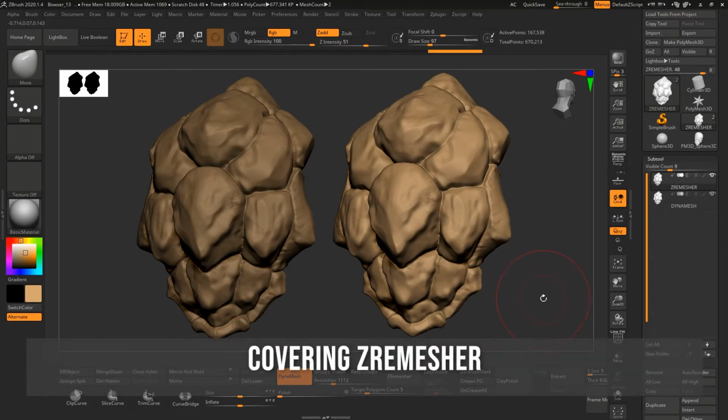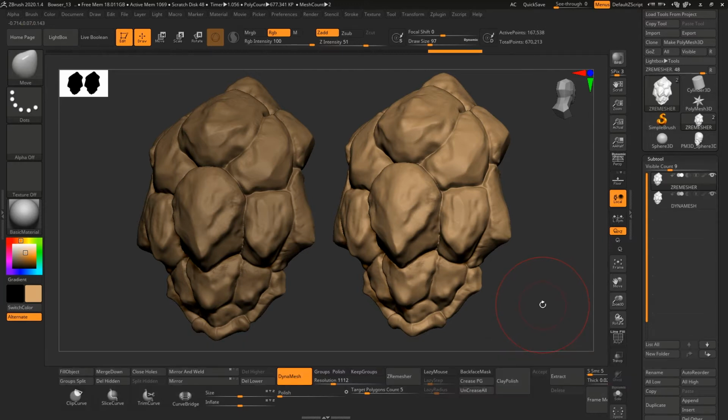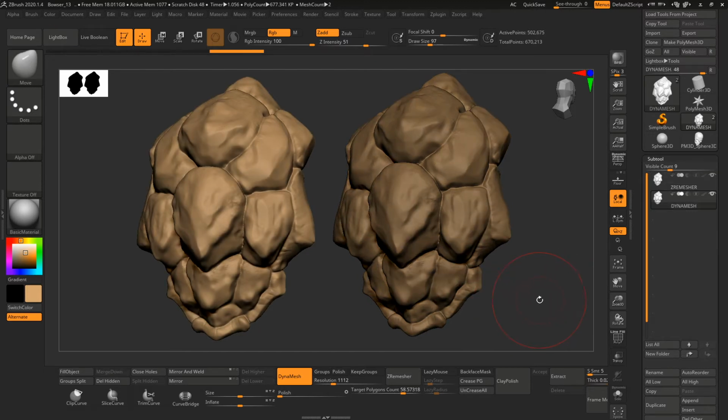Hi everyone, in this video I'll be sharing with you how to use Zremesher. So what is Zremesher? Basically, we are retopologizing the whole model, cutting down the poly count so that we can have a better topology for sculpting, and at the same time we can add subdivision to add further details for your assignment.